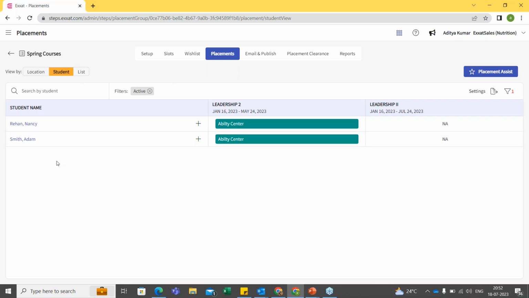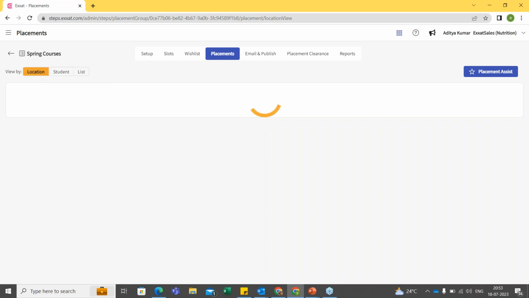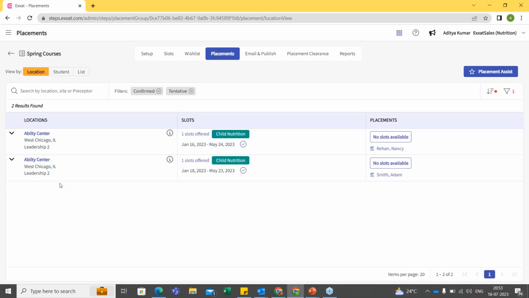So if a student is placed here for this particular setting, it will also be automatically synchronized with the location view. So yeah, if you can see, it has automatically created for Adam Smith at the Ability Center the placement dates and where the student is going to attend his or her placement.